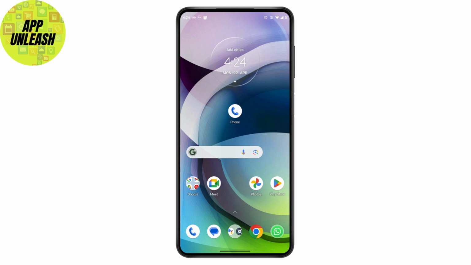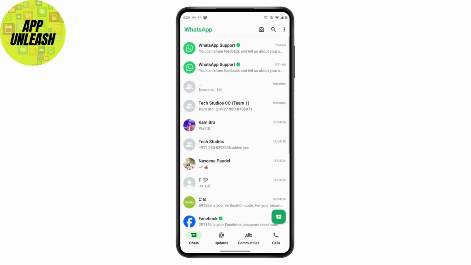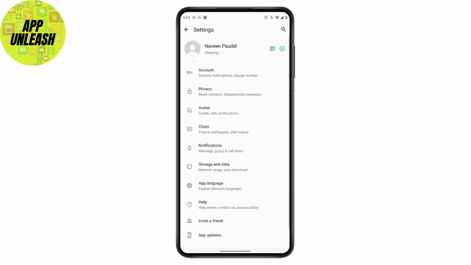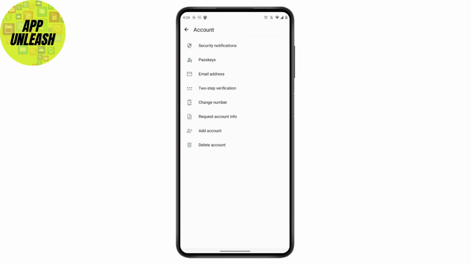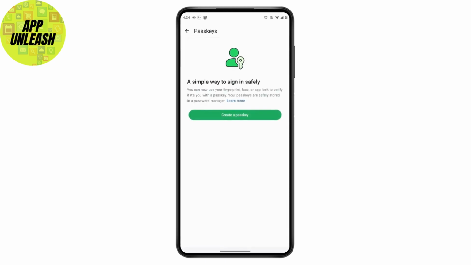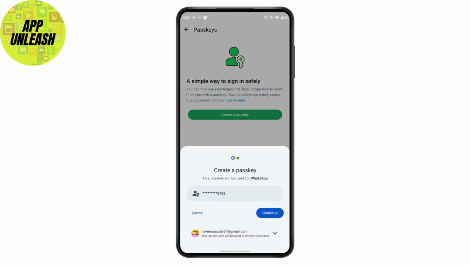So if you want to enable that feature, what you can do is simply open up your WhatsApp application, then tap on the three-dotted icon on the top left corner of your screen, then tap on settings. After tapping on settings, tap on accounts, and inside your accounts you will find the second option, which is passkey. Just tap on that, and then tap on create a passkey.